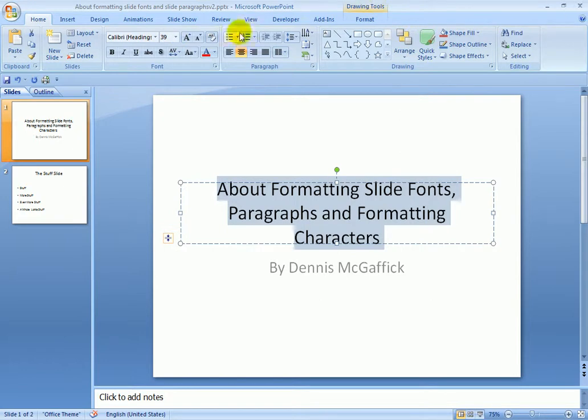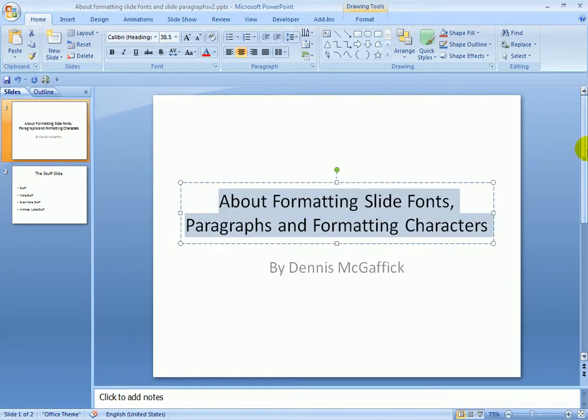Oops, I'm back to 3. I want it as big as possible on 2. So I'm going to try a 38.5. And my guess is that's about as big as it can get. I can work in half point size fonts by typing them in.